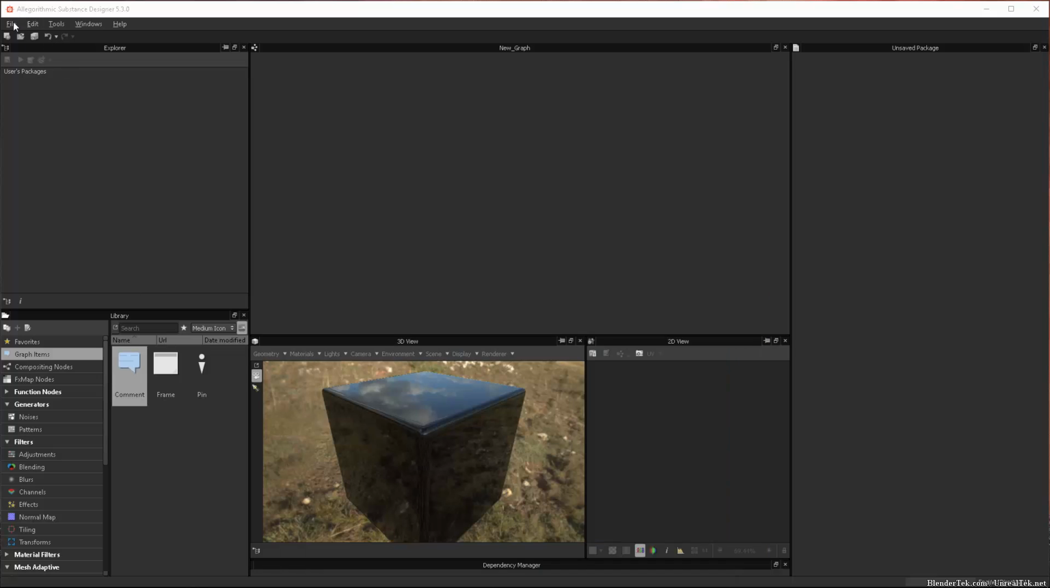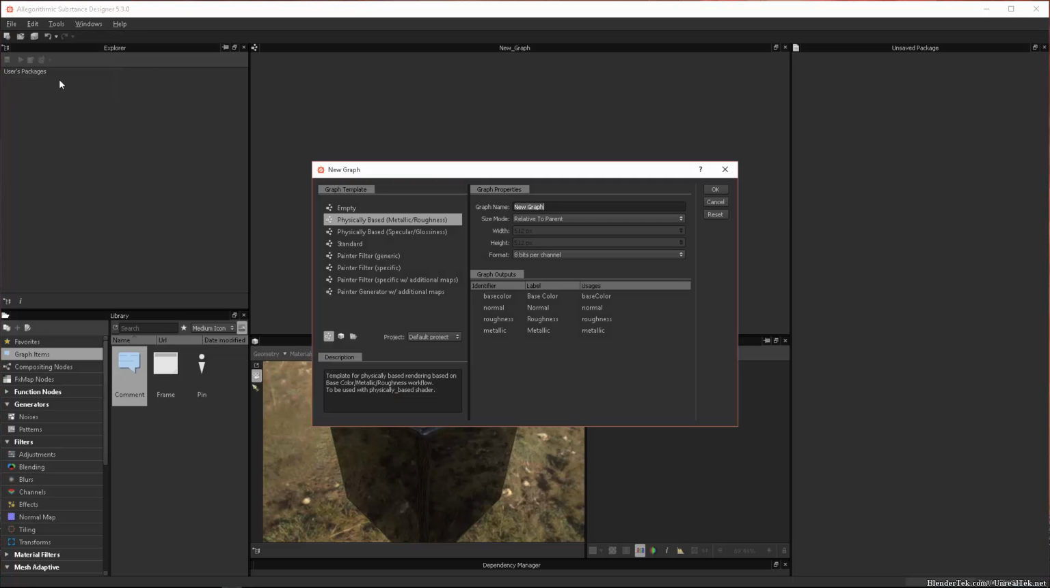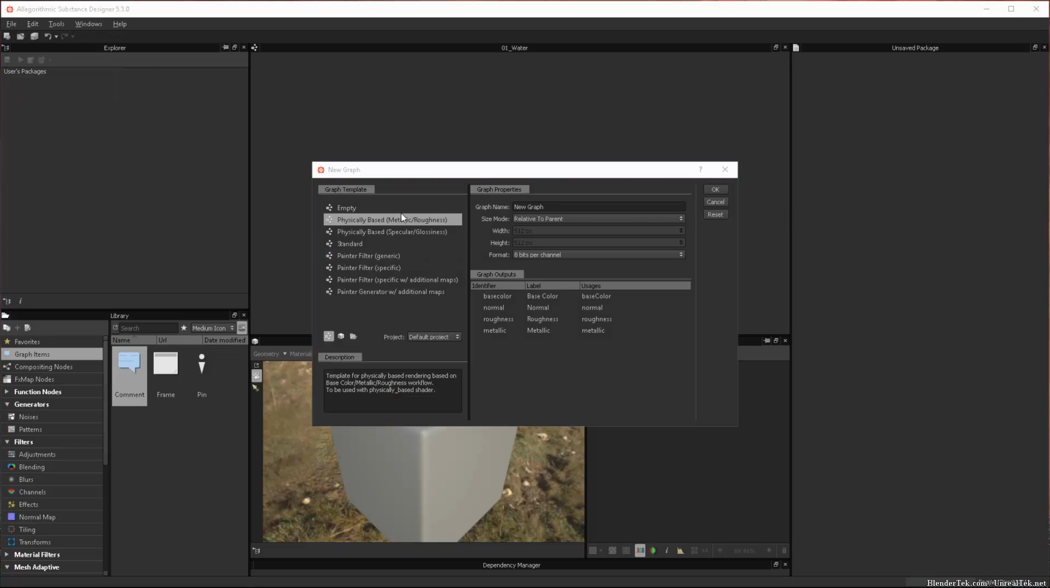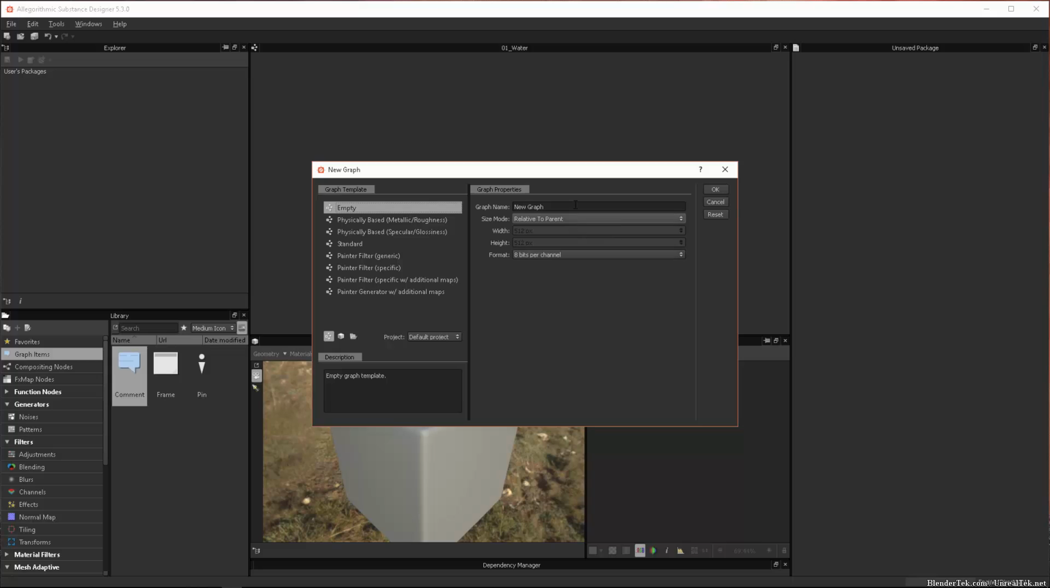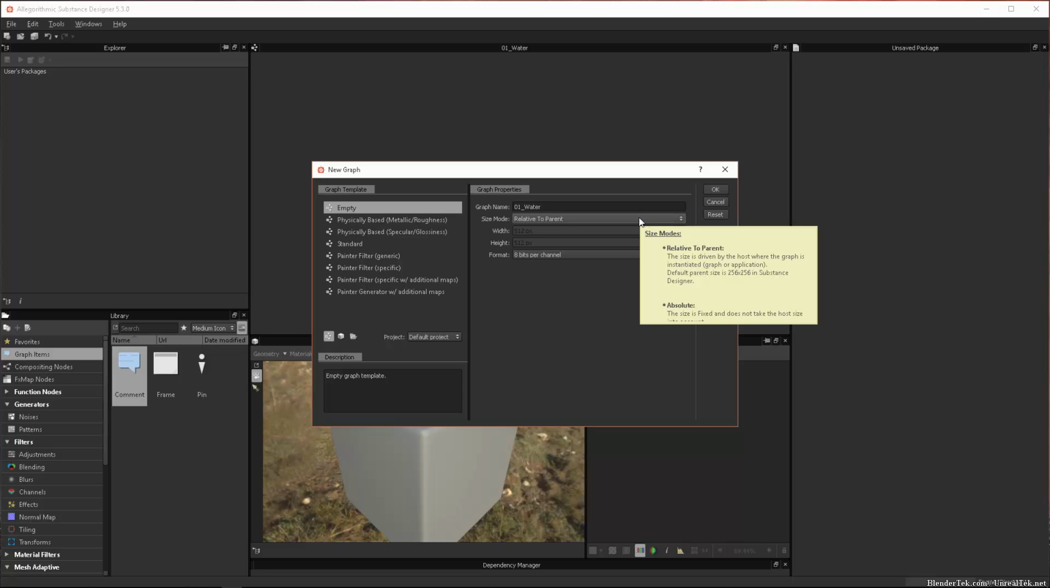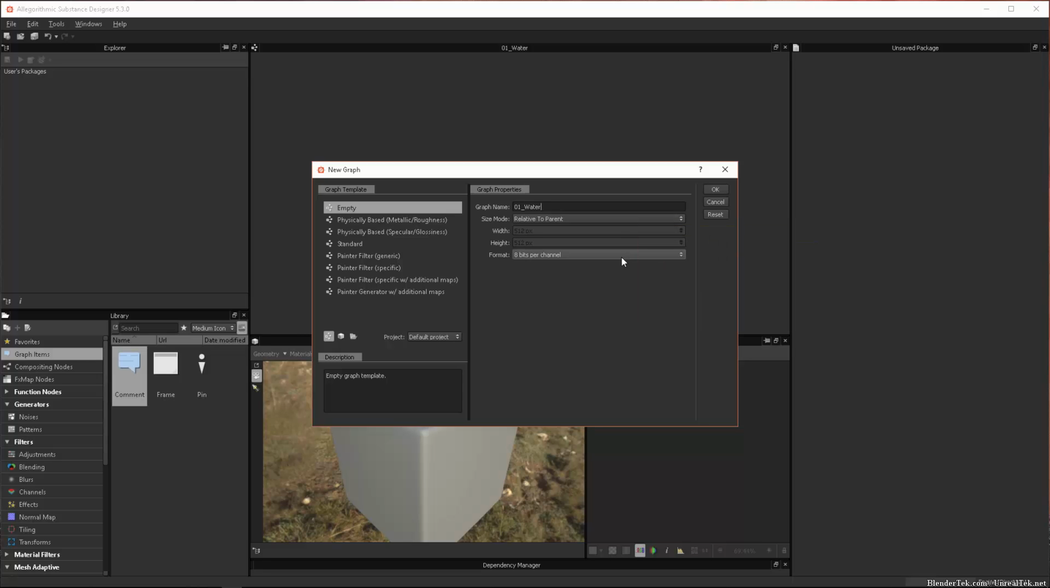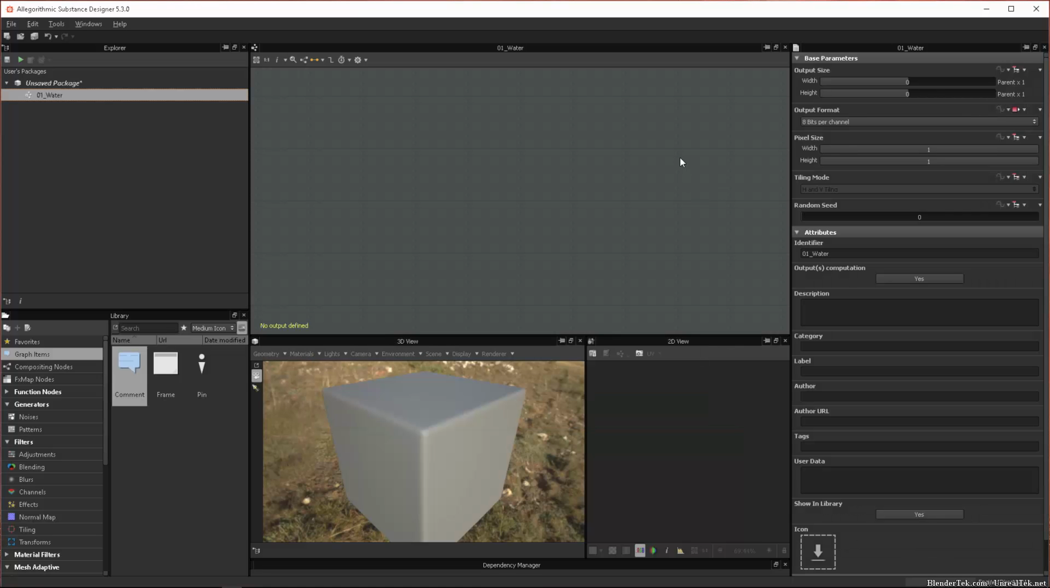So let's start off as usual by File, New Substance. And let's choose empty, and the stock settings should be fine. We're going to call this 01 water so that I can keep everything organized, and we're going to keep it relative to parent, and we will go 8 bits per channel and hit OK.